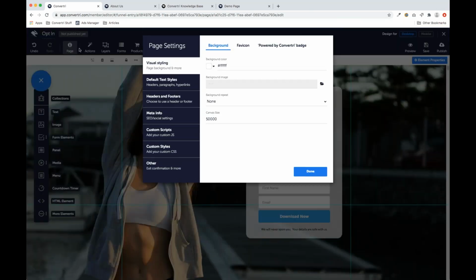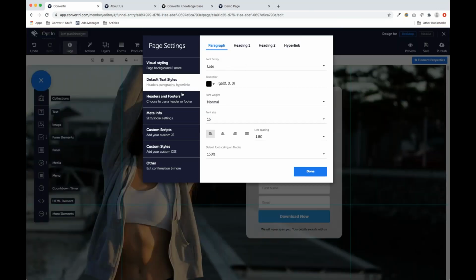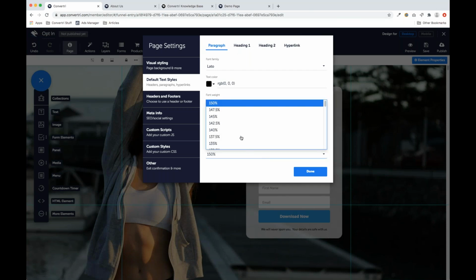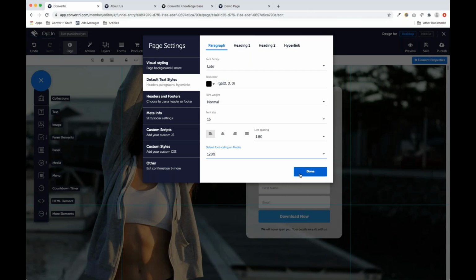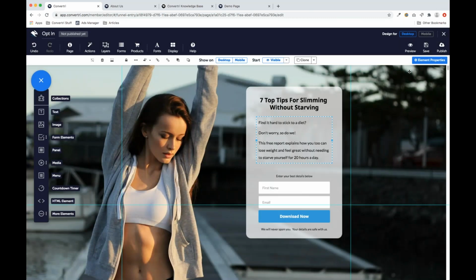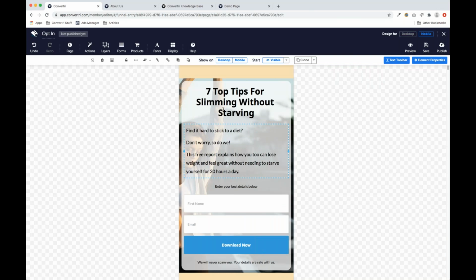So to do that, I'm going to go to page, and again, this is part of the default text style. And in this paragraph style, we're going to change that. We're going to take that down to 120. So we'll hit done. Go back to the mobile view, and you can see this text has now shrunk.